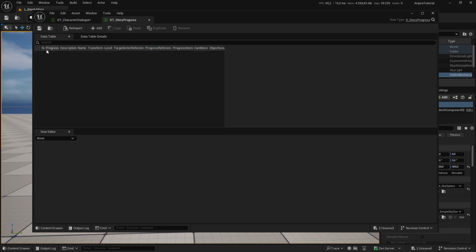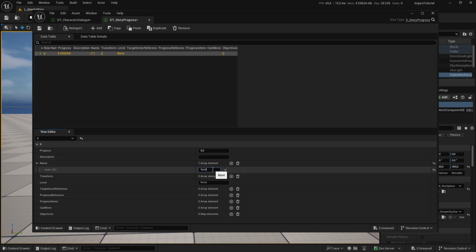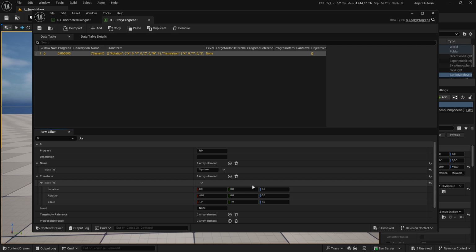The story progress data table defines which character to spawn for the current progress. On progress 0.0, we will specify that we want to spawn the system character at a certain location and only in a specific level. If the level is not filled, the character will spawn in any level the player is actually in.